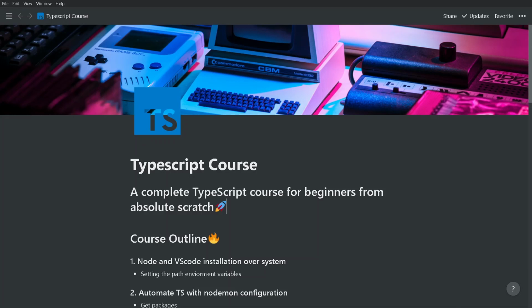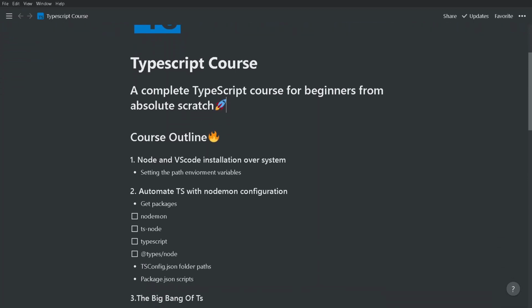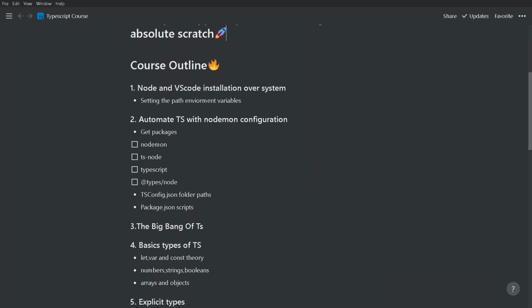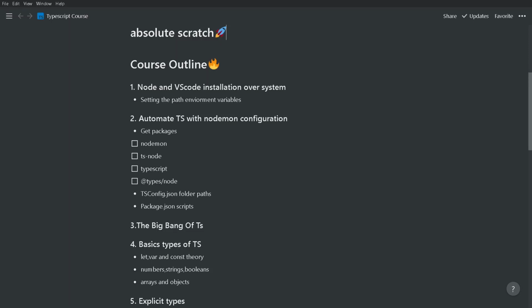In this course, we are going to learn everything that will be necessary for mastering TypeScript. We shall be going through the basics of TypeScript in the easiest way possible. As for the content of the course, we will be going through modules on installing Node.js and VS Code on our system, and also we will be setting up the path of our environment variables so that we won't get any error while installing the following things.